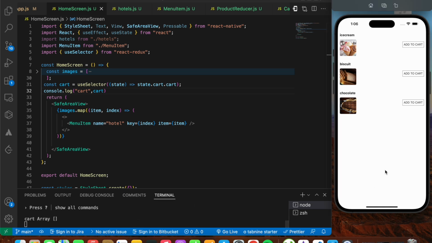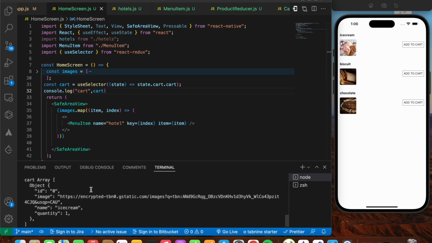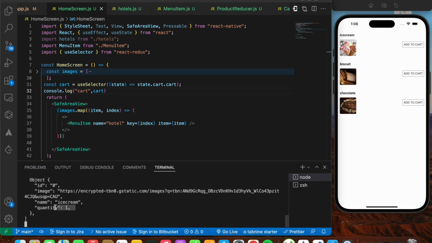So let's say I'm going to press on the first product, that is ice cream. As you can see, as soon as I pressed on ice cream, that particular product has been added into the cart with the help of Redux Toolkit, and this is basically the object. And also as you can see, the quantity of 1 is initialized for this particular product, which is good.